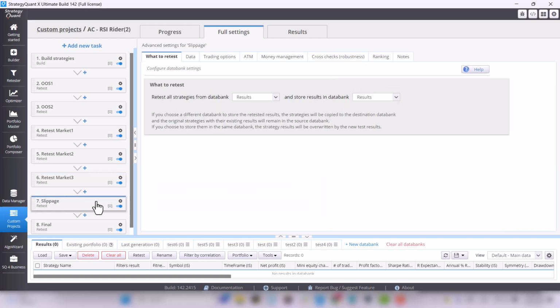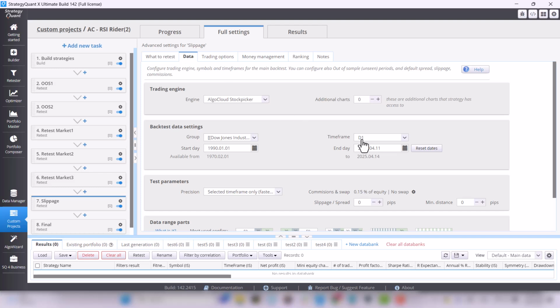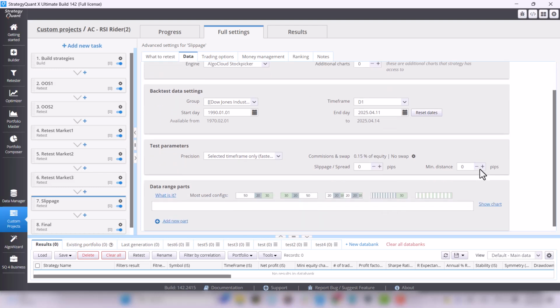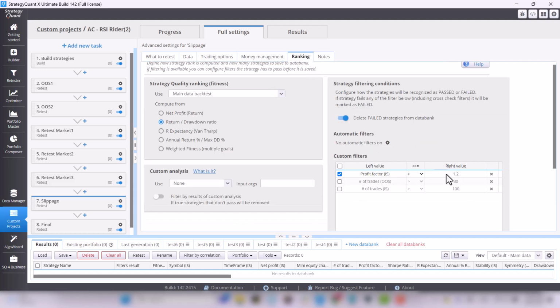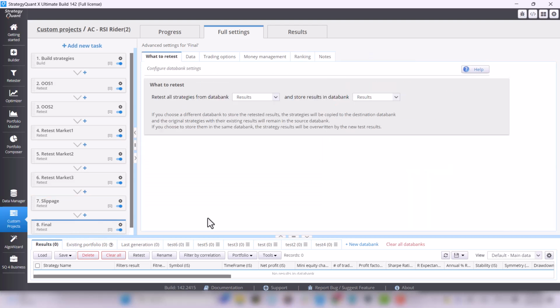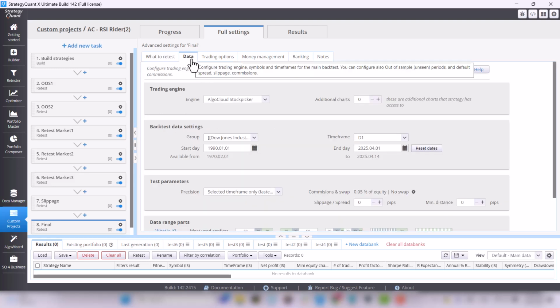At the same time, we've added slippage test to this basic workflow, where we are testing triple fees versus normal. In the ranking, we want the profit factor to be at least 1.2 on the original stock group where we tested the strategy. And the next task is the final test, where we retest the strategies to the original state. We retest strategies using the original stock group, but the full data.